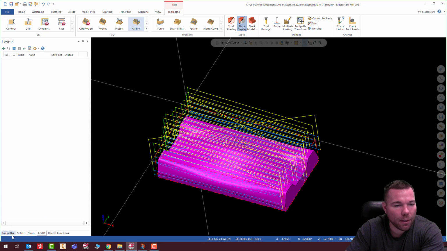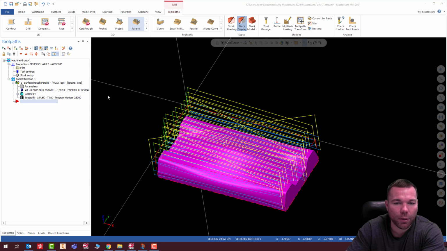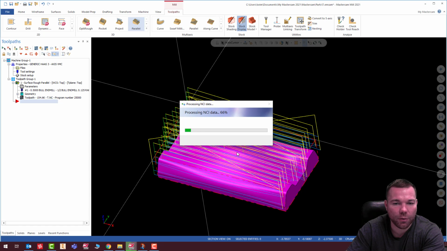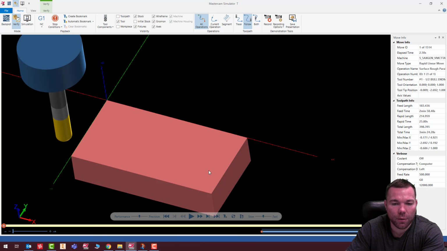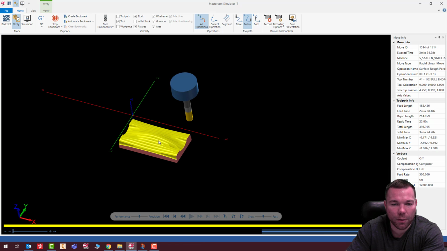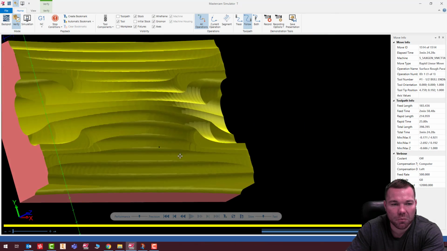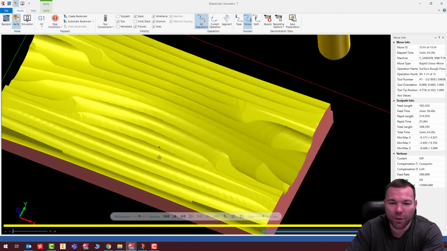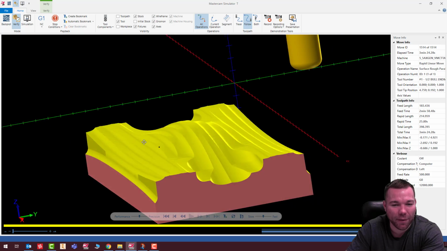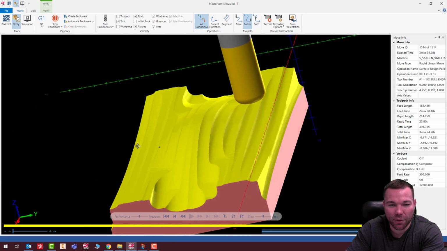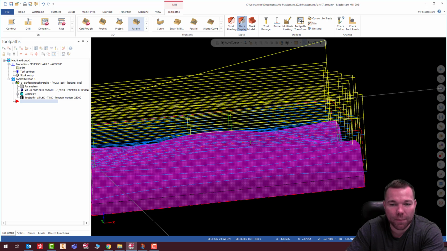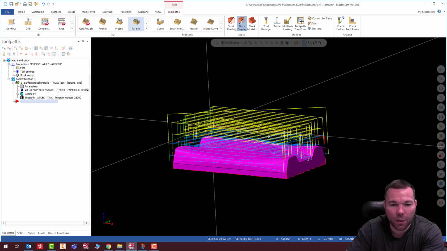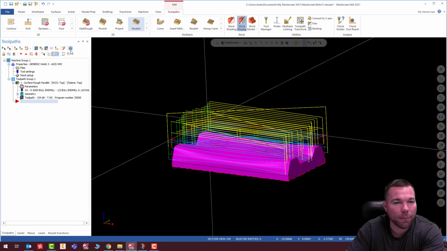Okay. Let's go ahead and preview that. See what that looks like. Play. Doesn't look like the best looking thing, but I think that's exactly what we want. I think that's going to give us a good rough. So let's run our finish and see how it looks. If not, we can come back and adjust it a little bit if need be.